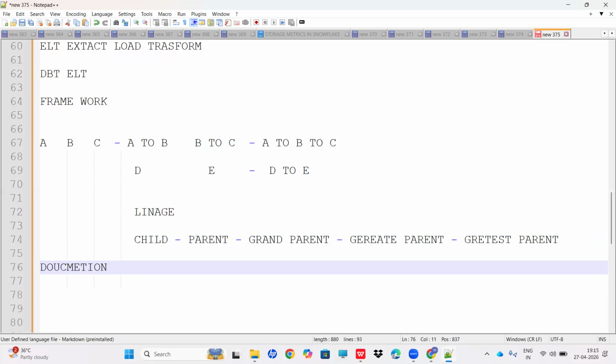But here, when we go with the documentation, we can use a simple command like dbt docs. It is going to create the entire project docs, from models, snapshots, SCD type 2, incremental, macros, hooks concept, everything. This is an advantage of dbt.